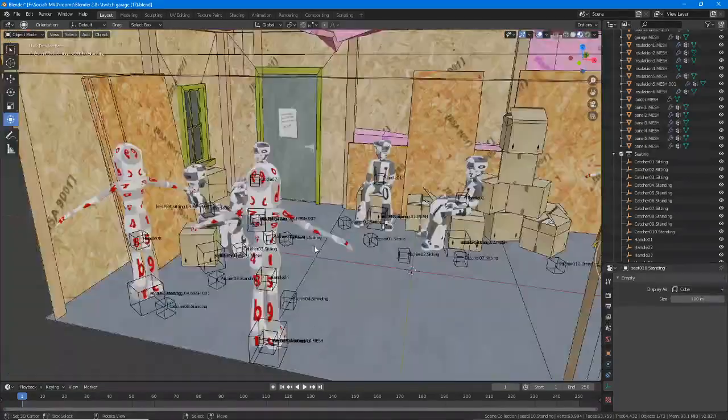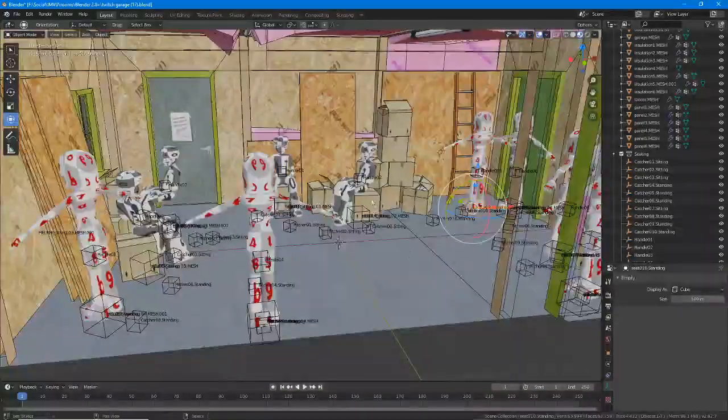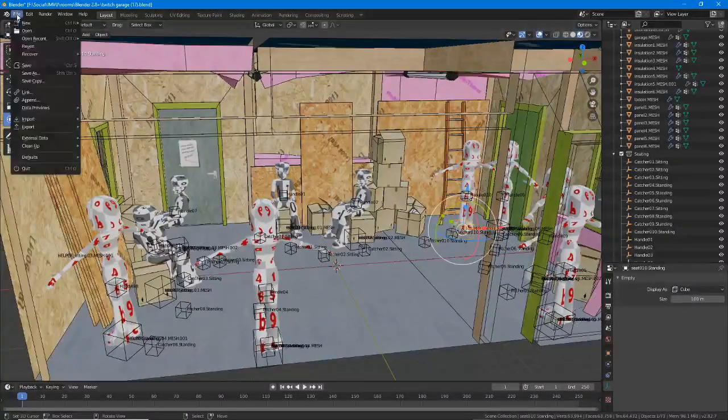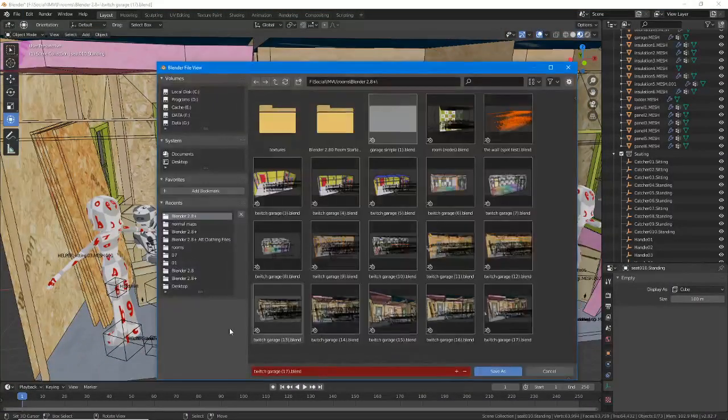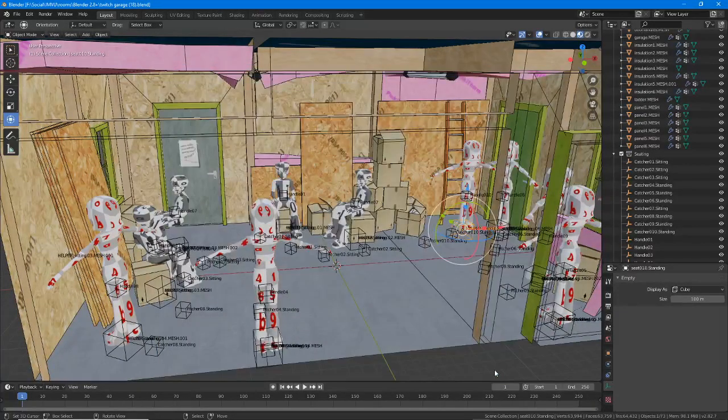Right, so let's just save that. So lots of incremental saves, so we've always got a restore point to go back to. Save as. Right, so what we have to do now is export the room mesh. So we have to join everything together.